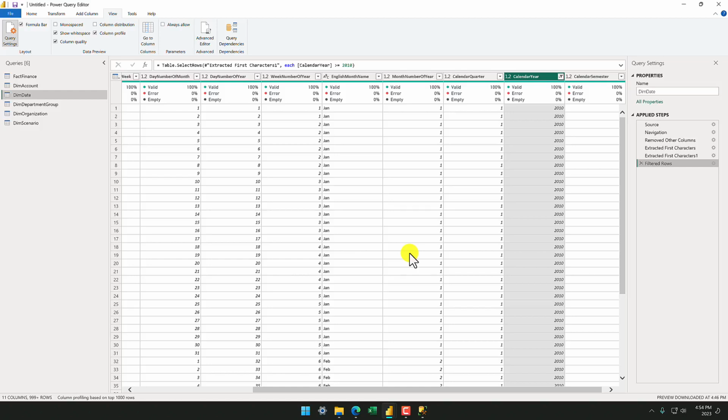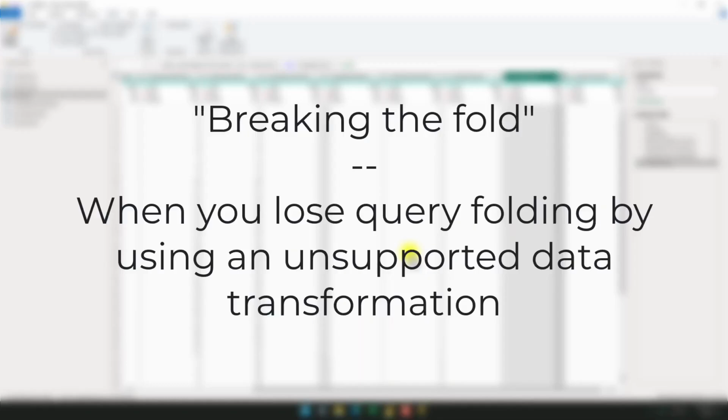With query folding, then, we can get a huge boost in performance because now Power Query is not relying solely on its own resources to transform the data. By leveraging query folding, we can employ that server's enormous resources to make data retrieval even faster and even more efficient. However, if you use a data transformation that is not supported by query folding, then that advantage goes away. This is known as breaking the fold, and it's why you'll hear many Power BI professionals tell you, don't break the fold. If you break the fold, you lose the performance advantages that query folding gives you.